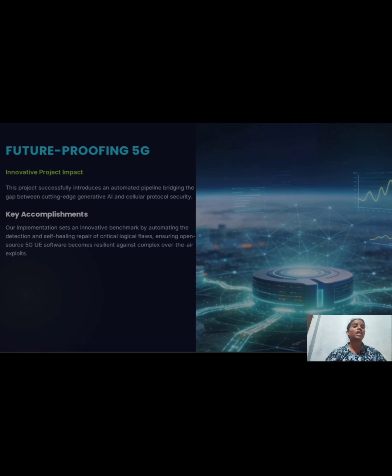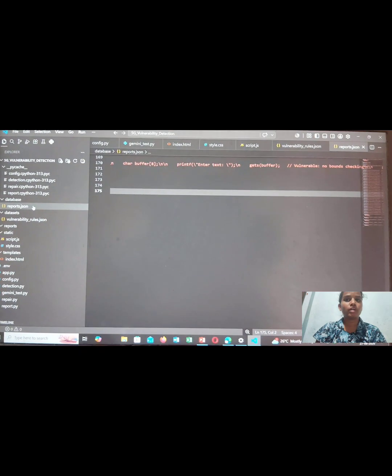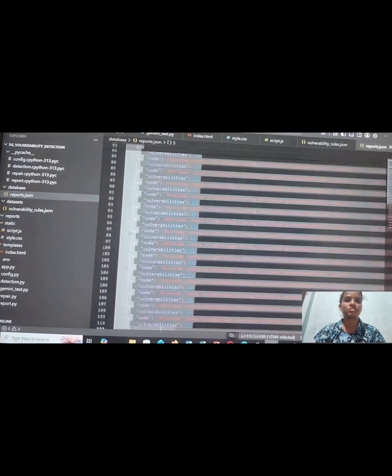So we can integrate additional security testing tools. The system can also be connected directly to GitHub and CI/CD pipelines to perform automatic vulnerability detection during software development. This will help developers build secure applications more efficiently. Now I will explain the implementation of the project in VS Code.